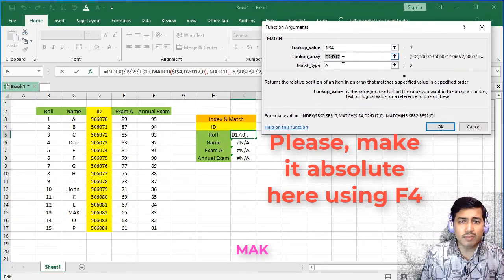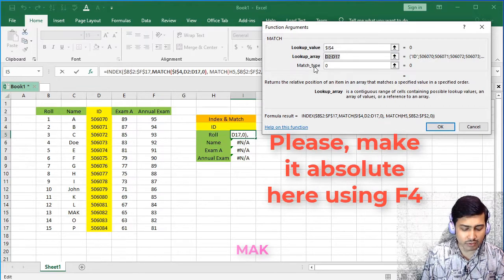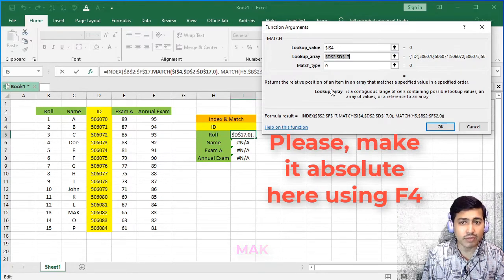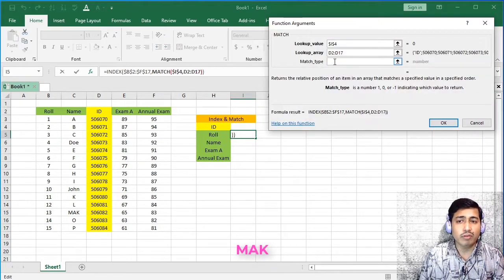Okay, we didn't make this value absolute, so we have to make this value absolute. These IDs have to be absolute, so we missed it, and we are making it absolute. Okay, and clicking OK, and we are going to use the second value, which is 0, and 0 will return the exact match. Here you can see match type is a number, it can be 1 or 0 or -1, indicating which value to return.